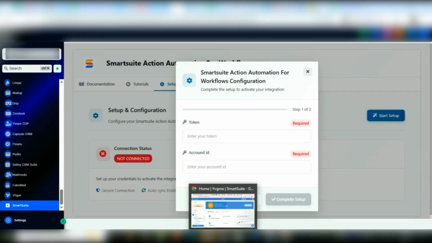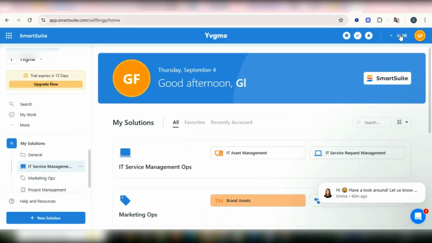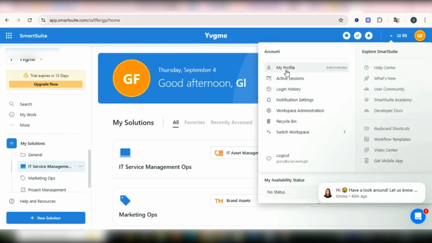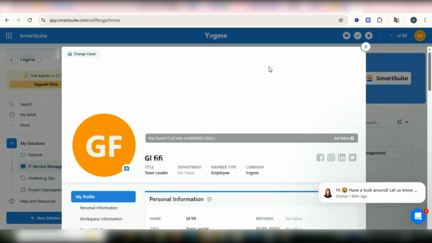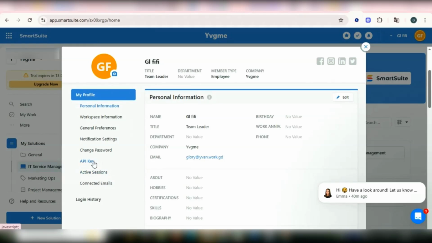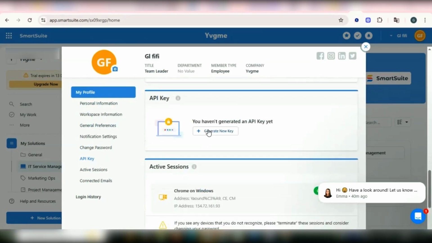Then you head over to your account online, click on your profile, click on My Profile, scroll down, you're going to click on API Key, click on Generate New Key. There we go, our token has been generated.